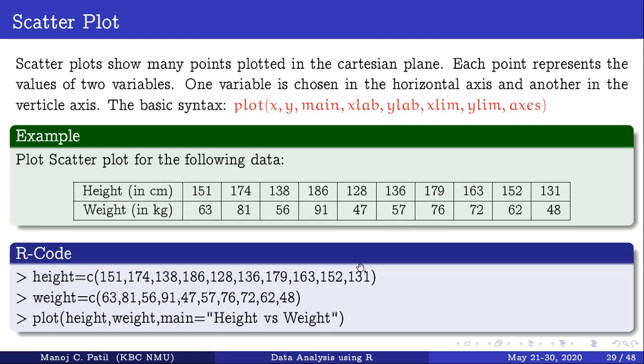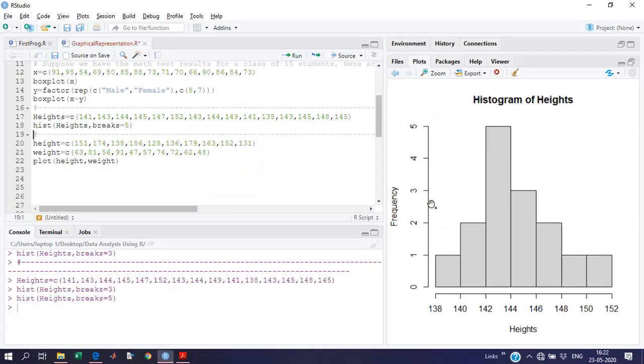Put the height in a height vector, and the weight in a weight vector. Use the plot command: plot height, that's x, and weight, that's y. Height versus weight is the title. I will now go ahead and plot, and give the x label and y label. Okay, you can understand it.